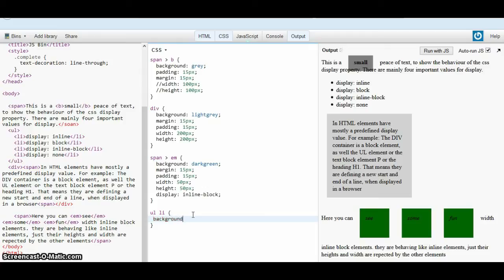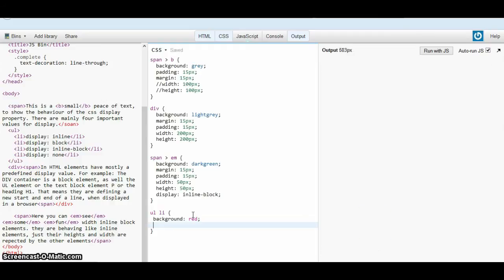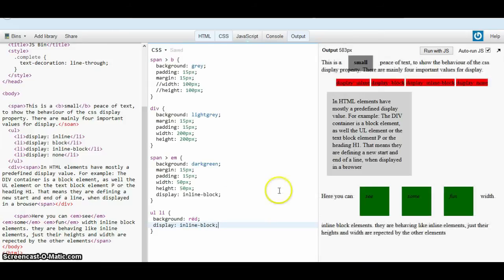So I will give them a background as well. Let's make it red, and I make the display inline block. And as you can see, they are now making a perfect line for a horizontal navigation, and this is kind of an alternative for floating. But for deeper knowledge of that, have a look at my horizontal navigation bar tutorial, where I realize this behavior through floating, but as well through inline block. Yeah, and actually that's all about it.